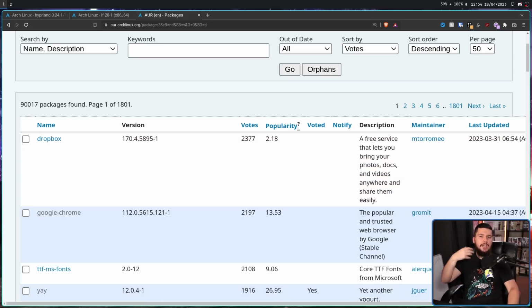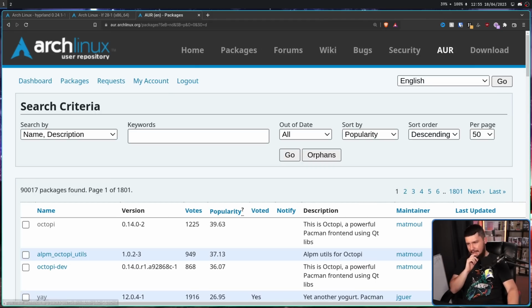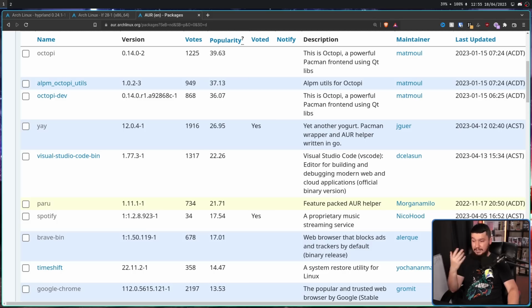So when you have a really old package like Dropbox, for example, it is going to have a lot of votes. But those votes aren't being made in quick succession, so it drops further down in the popularity. Whereas something like, say, Octopi, like Yay, like Visual Studio Code Bin, like Paru, these don't have as many votes, but they're getting the votes in a much more frequent fashion, meaning the package is a far more popular package.